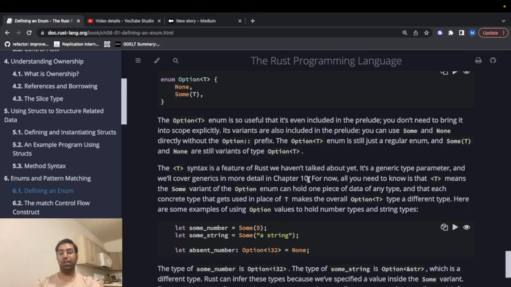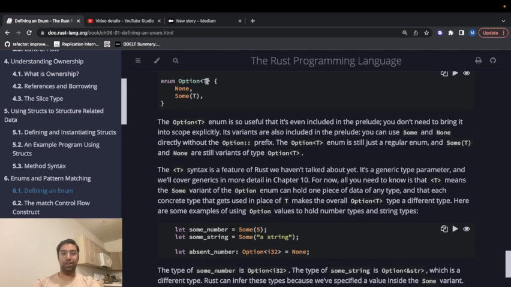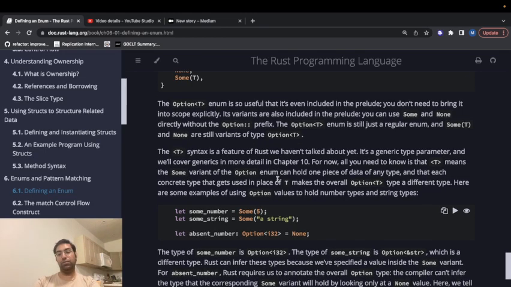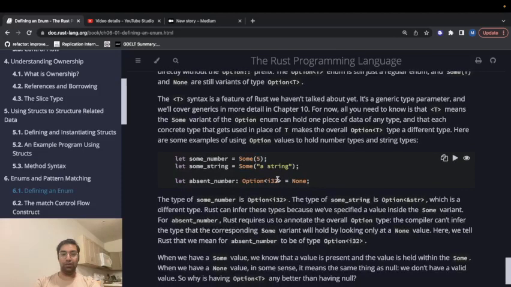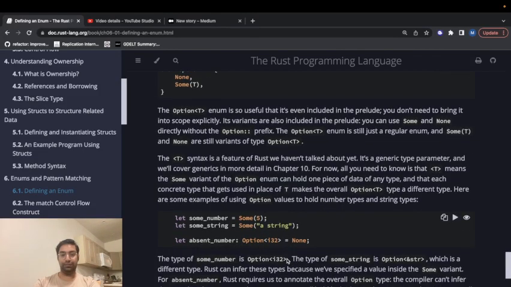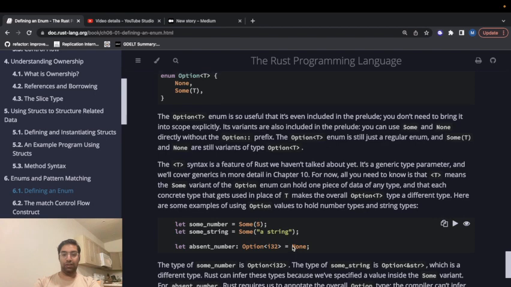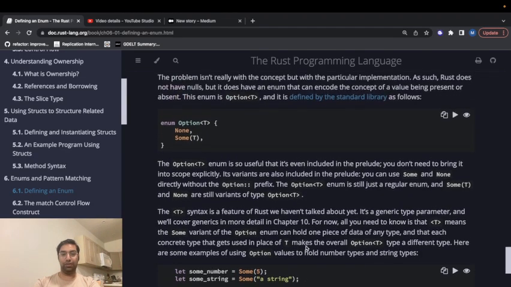Okay, so it's C++, Java, and now even in Golang we have generics, so that means that it can have any type, and based on the type you are going to have some behavior depending on what T is. So this Some can take any type. Some a string, Option, so absent number equals None. The type of number is Option, so that's also important.